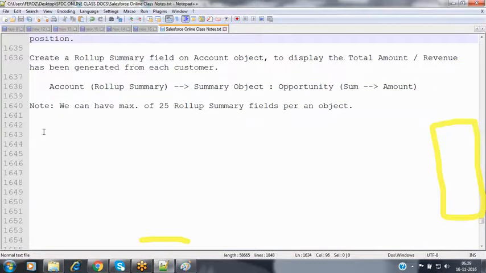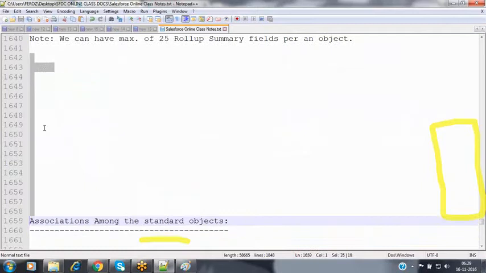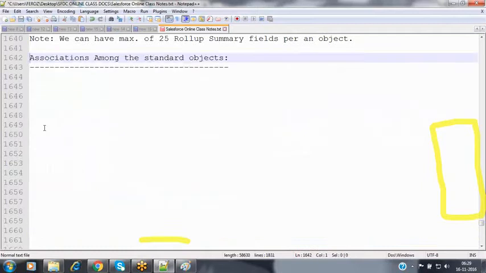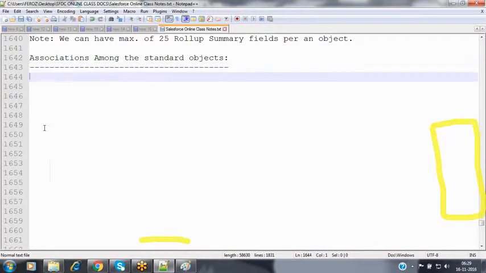Now we'll see one more feature. The next feature is the various associations among the standard objects in Salesforce. As of now, we have discussed how to create the lookup association, how to create the master-detail association, and how to map the many-to-many association.